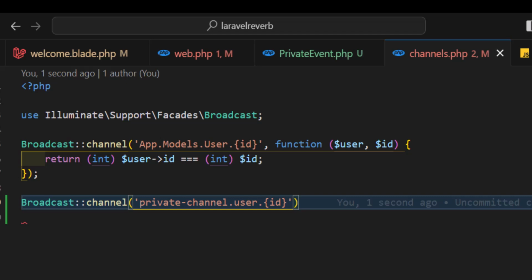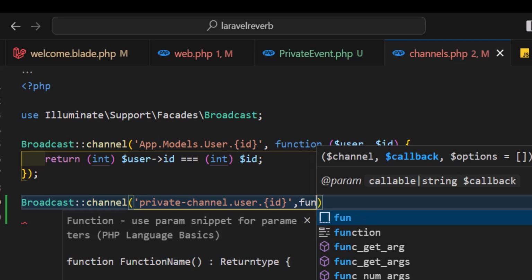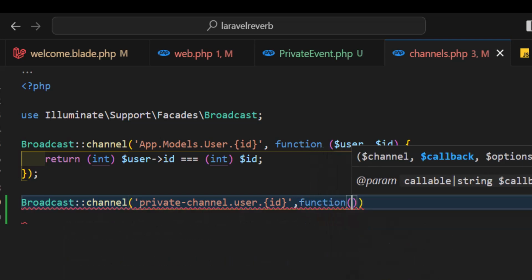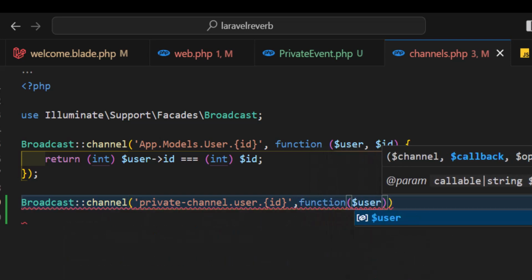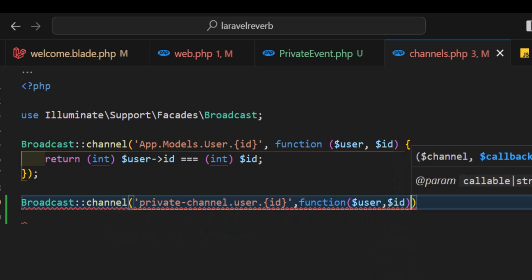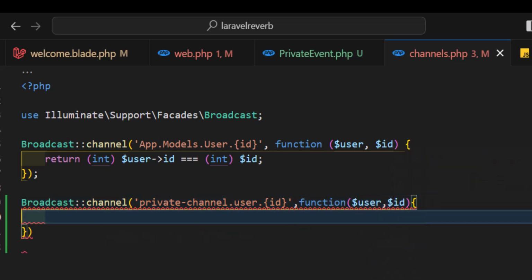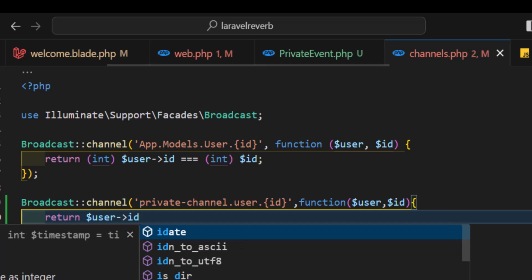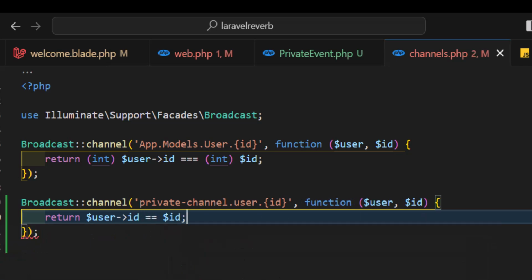Then after that, we have to create a callback function in the second parameter of channel. So let's type function($user, $id). Then inside this, let's close this one. We will say return $user->id is equal to $id.